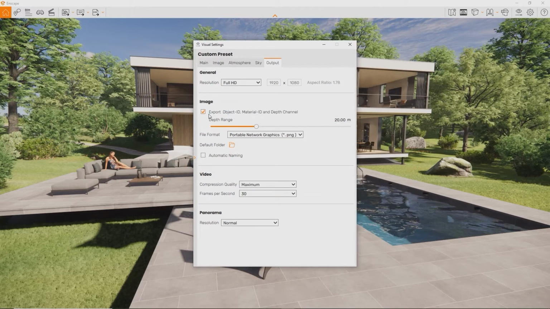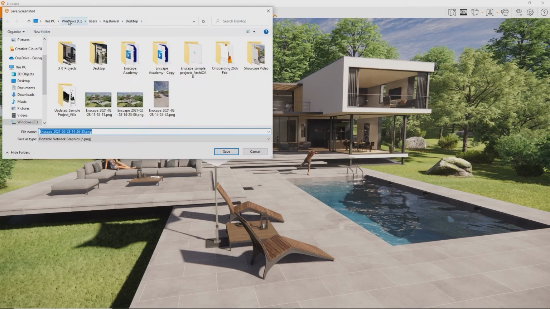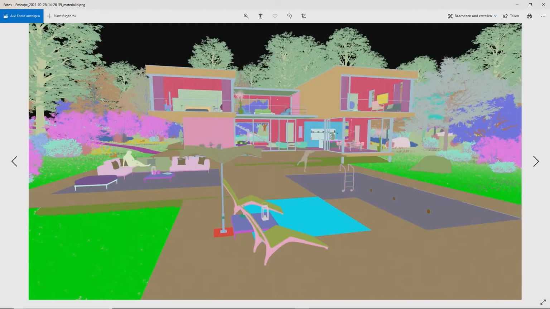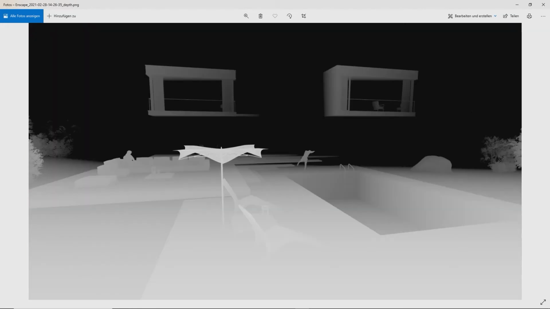In the Output tab, you can also set up a default folder, in case you don't want to be prompted to choose a location every time. And you can tell Enscape to name the rendering automatically. You can choose the default file type, and if you want to post-process your rendering, you can enable Export Object ID, Material ID, and Depth Channel to export not 1, but 4 images, enabling you to edit any elements of your rendering separately in a 2D software if required.